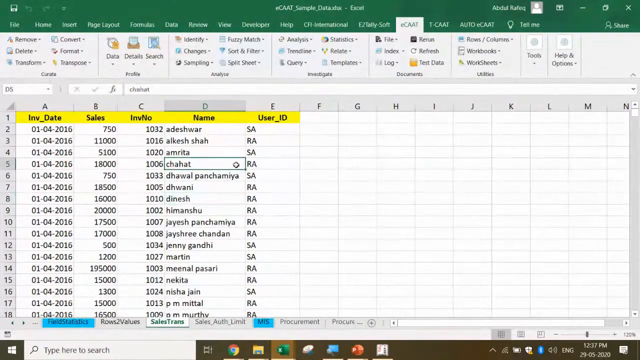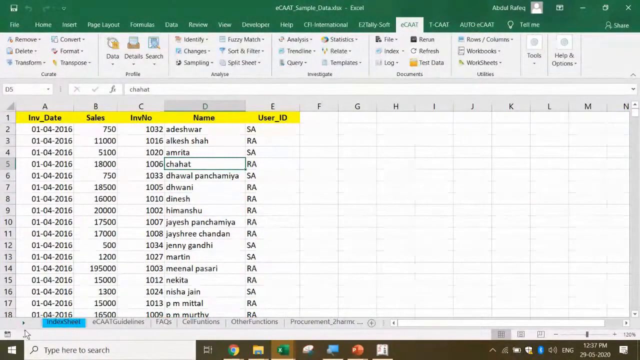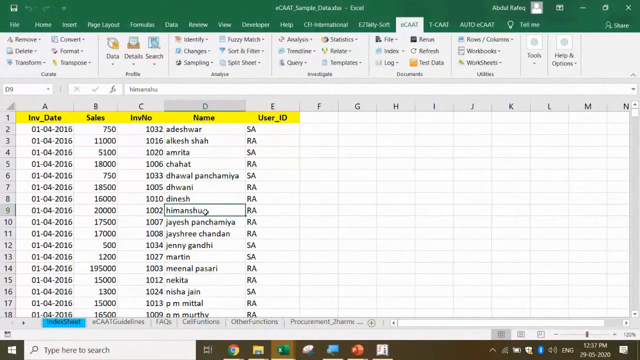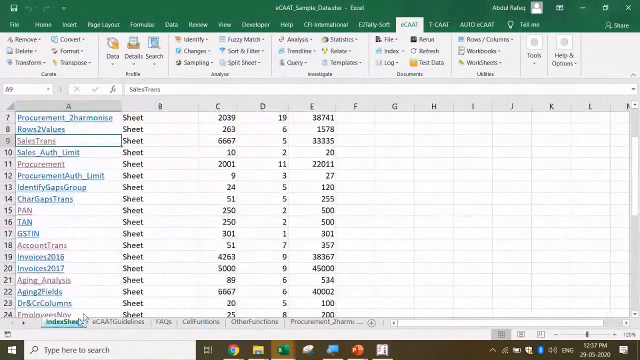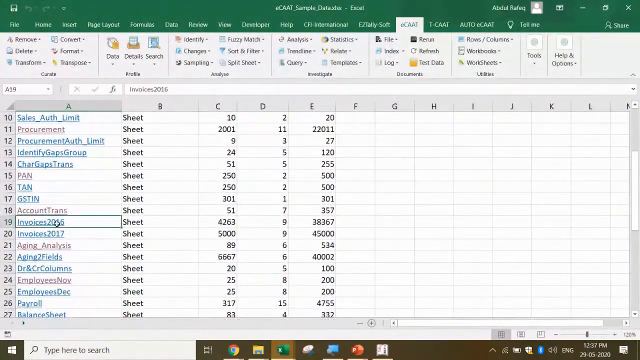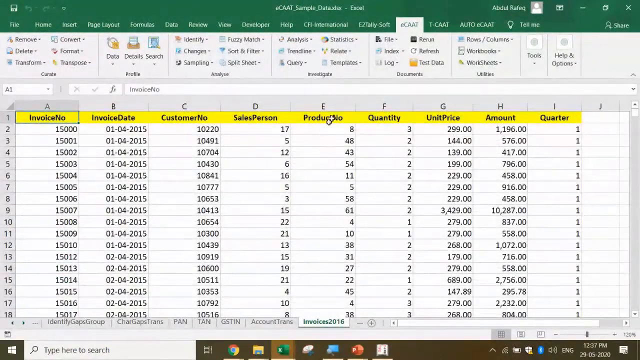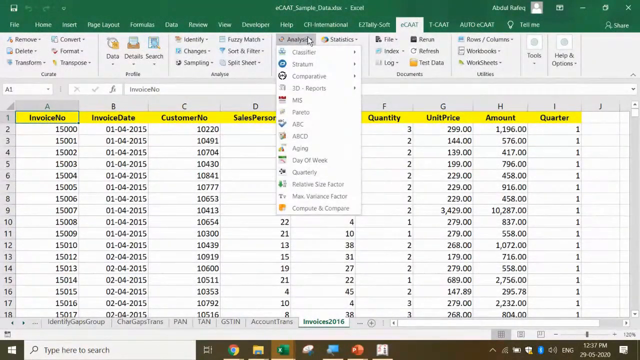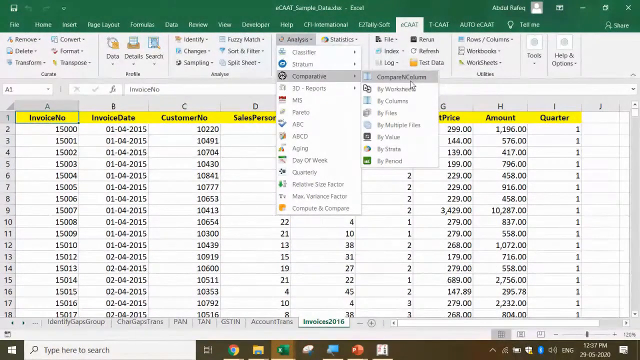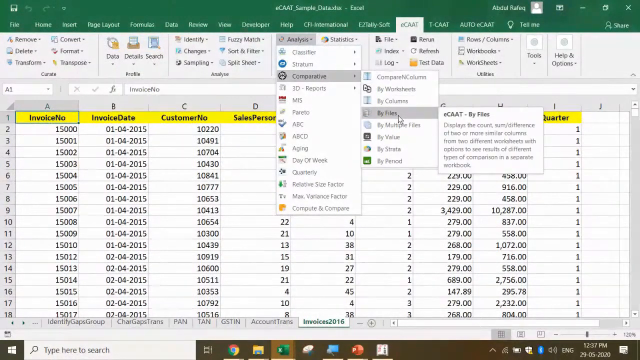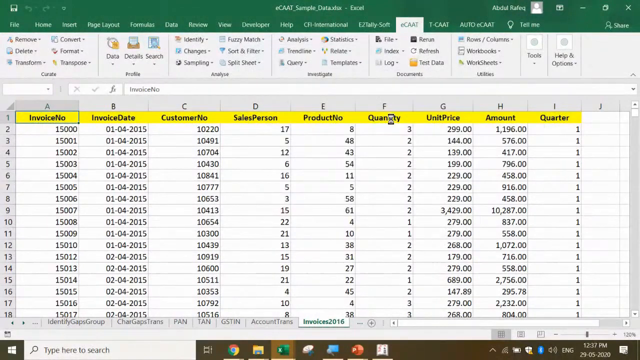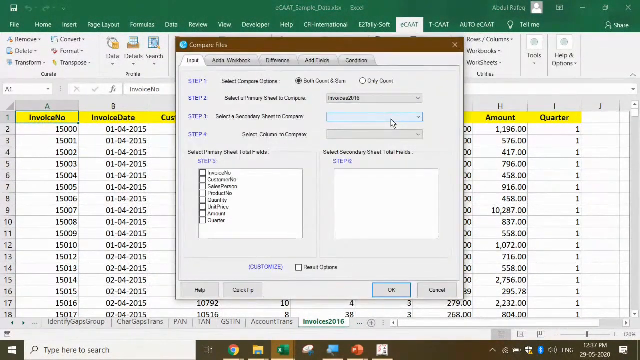Now I want to show you the compare files. Let me come to the compare files. Then I'll go to one more software. This I've shown you, exactly the data available in Excel. I'm going to pick up what is called invoice 2016. Now I want to do what is called analysis, compare files, comparative analysis. There are so many types of comparison I can do. I'm going to do a comparison based on the file. For example, I want to compare the opening balances based on the ledger names, between the opening balance and the closing balance. I can use this function to do it.